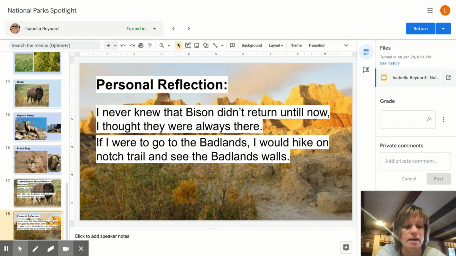And then you're going to rank it from 1 to 10, with 10 being I really, really want to go to this park. And then no matter what you rank it, you put a picture of an attraction that you really liked. Maybe it would be the Notch Trail, Roberts Prairie Dog Town, or potentially it would be Badlands Wall.